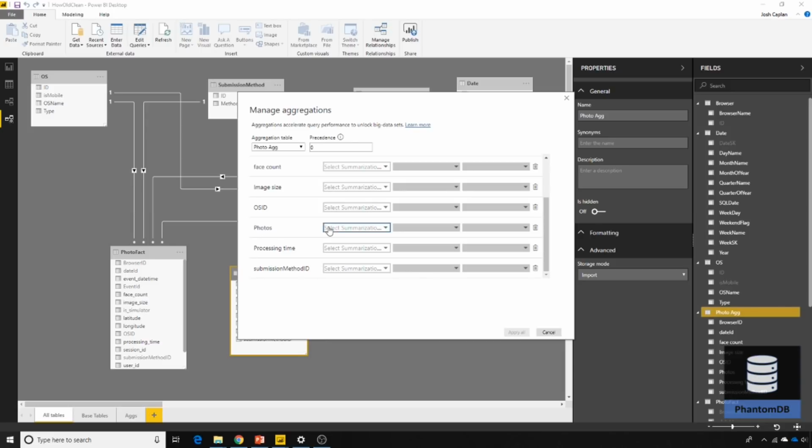So what we're going to do is say that this can be used when someone does a count rows of the photo fact table. We can use this column to get the answer. So anytime you use the count rows function on the photo fact table, it will rewrite the query to sum this column.